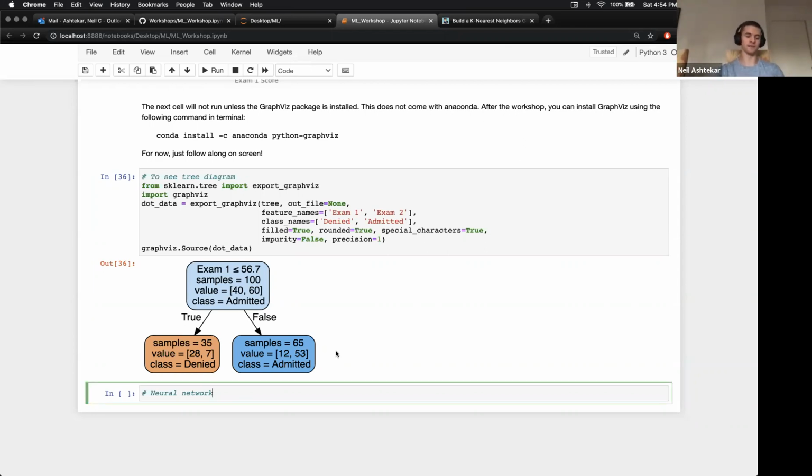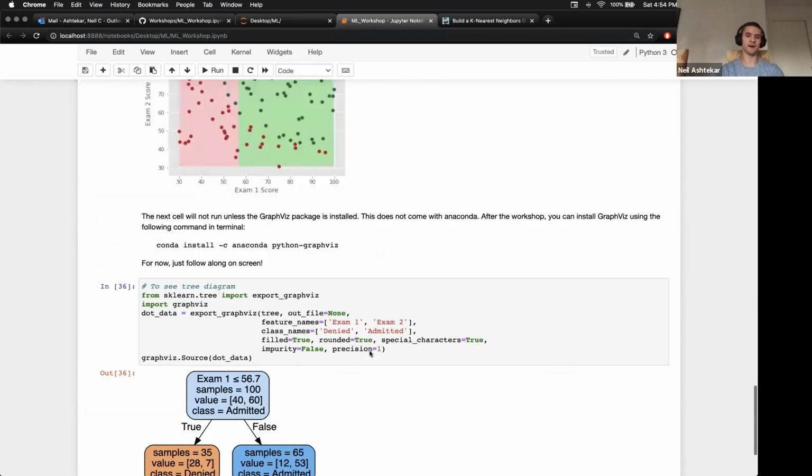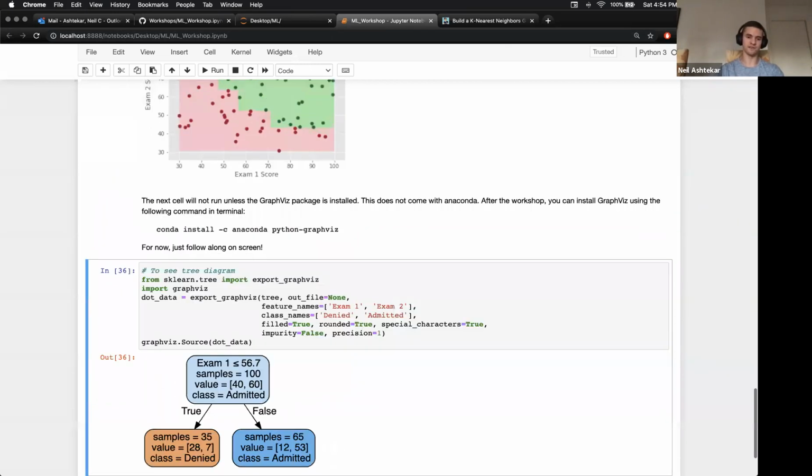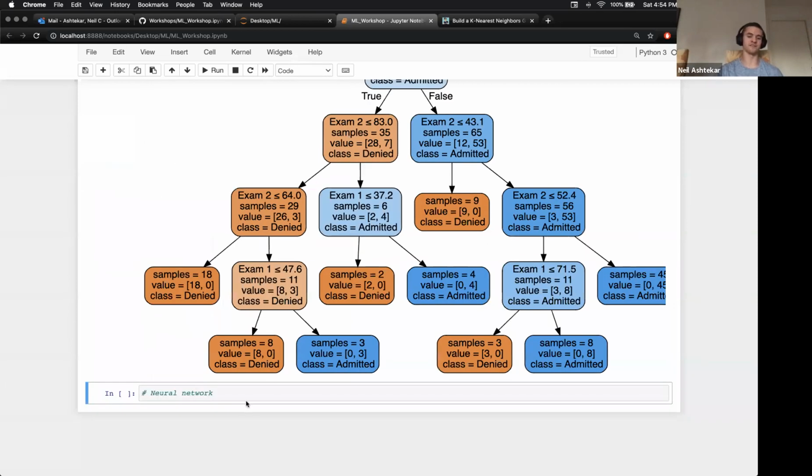I'm actually going to bump this back up to none to make it look nice. All right, so finally we're going to talk about a neural network. You've probably heard about neural networks in the news or in popular media. There's a lot of talk about how they try to imitate what the brain does, which is true in some ways. I'd be interested to hear what an actual neuroscientist has to say about that. So what is a neural network?